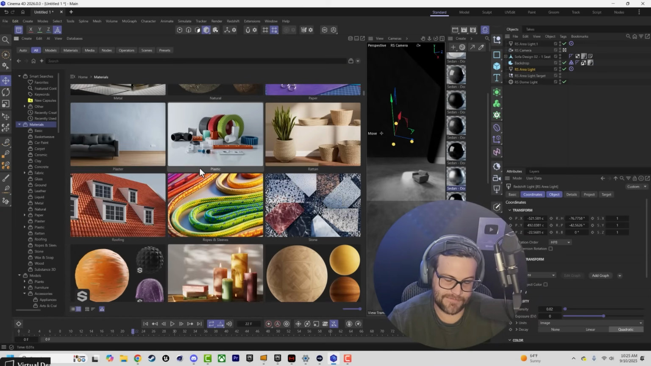A lot of it still is within the Maxon One paywall, but they are good quality, and a lot of them have triplanar stuff set up and everything.